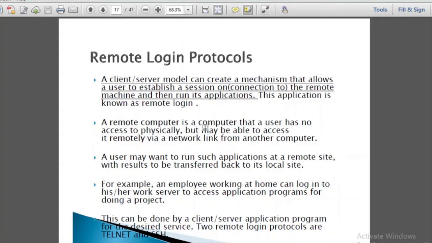A remote computer is a computer that a user has no access to physically but may be able to access remotely via a network link from another computer. So what do we mean by remote computer? A remote computer is a computer which you can't access physically. You can't touch it or you are not around that computer, but you can still access or use that computer. How? By using a network link from another computer.